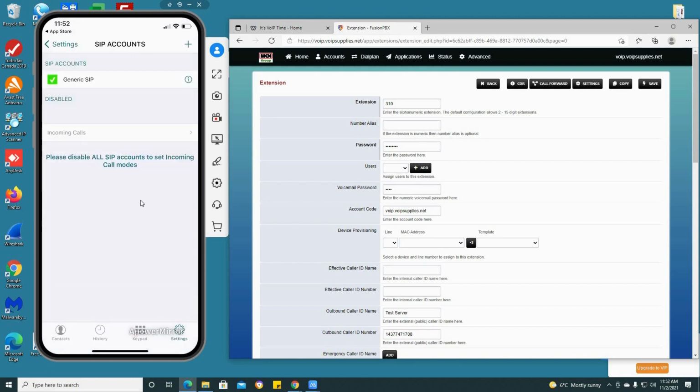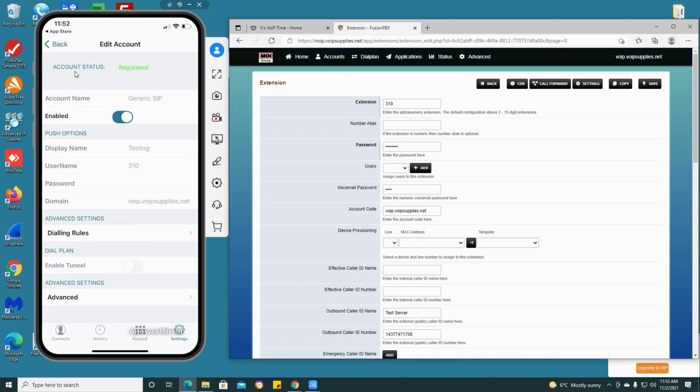To be able to go and look at your profile to see if it is registered, please click on the eye that is in a circle. And as you can see, the account status is registered. Now, if for whatever reason the account is not registered, it will most likely indicate to you why by stating some sort of SIP error code right under the account status label.